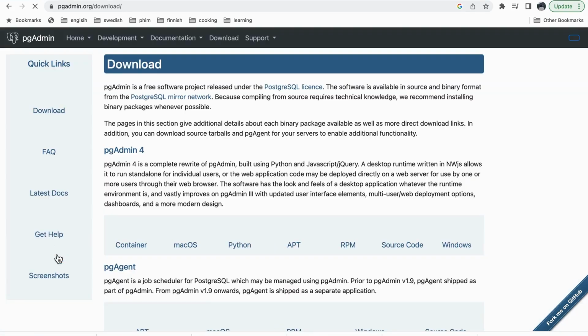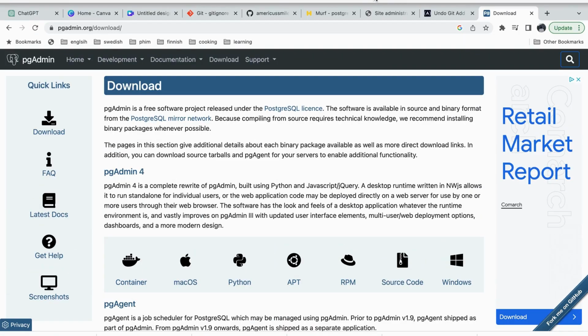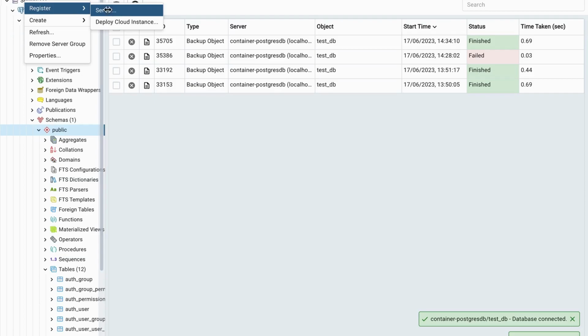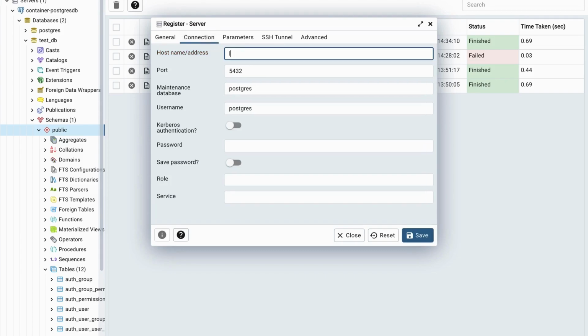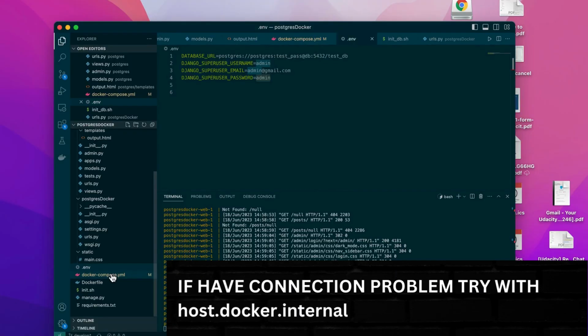After you install the application, start it up. Go to server, choose register, server. The name here is what we want to call the server instance. You can name it anything you like. I can name it test_db, the same as the name of our database. The host here is localhost. If later you try to connect and it fails, you can try to use host.docker.internal.